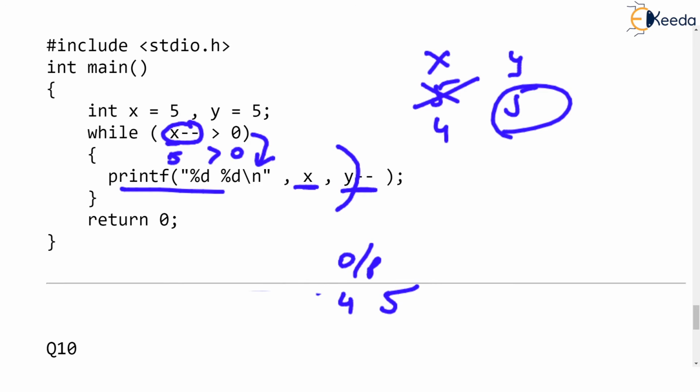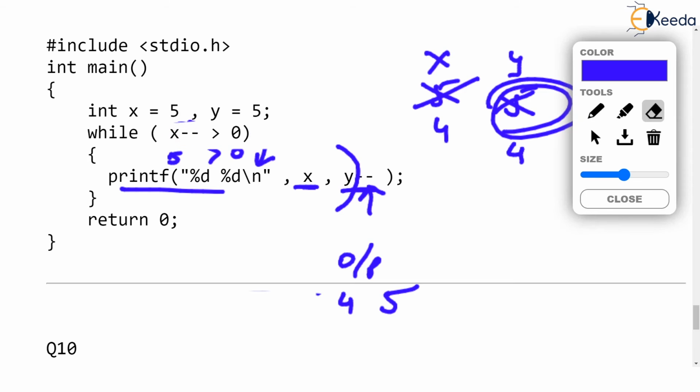Currently the value of y is 5, and after printing, the value of y will decrease by 1. That is y minus minus, the postfix. So y is also 4 now. But the earlier value of y, which was 5, was printed, and after printing y got decreased. Okay. Now the new values of x and y are 4 and 4 respectively.